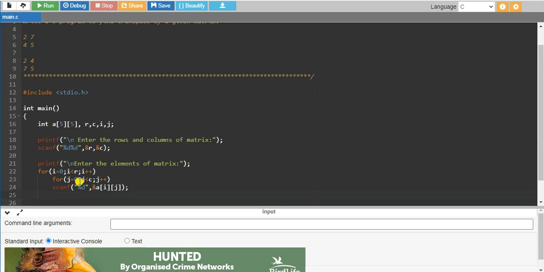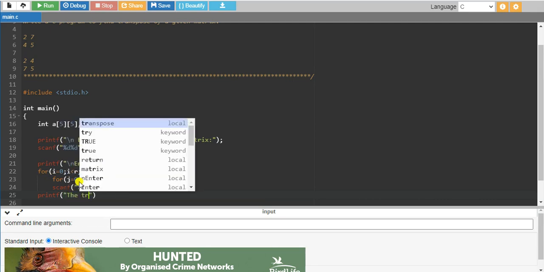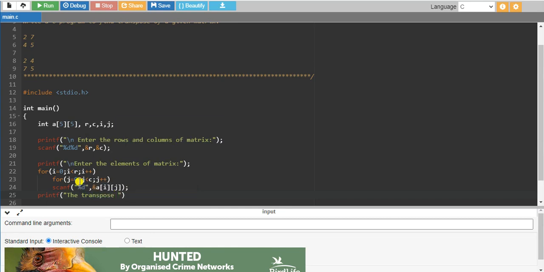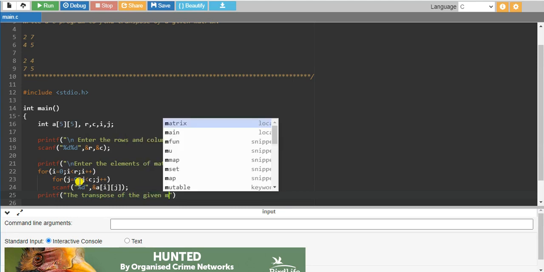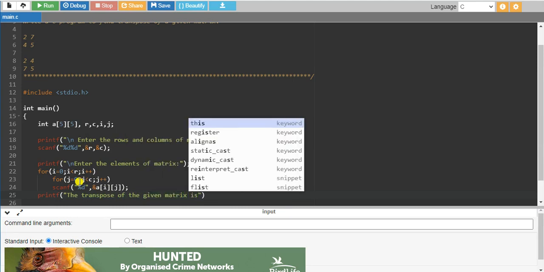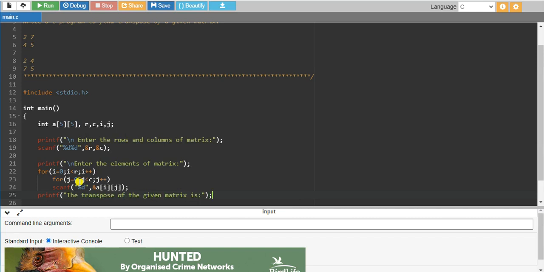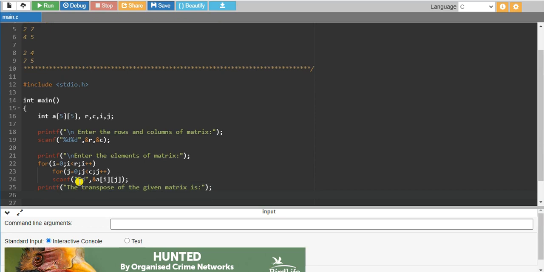How to transpose? So let me type here one more printf statement to say that after this we are getting the transpose of the matrix. So the transpose of the given matrix is as below. So this is one printf statement I'm adding here to print that statement: the transpose of the given matrix is.